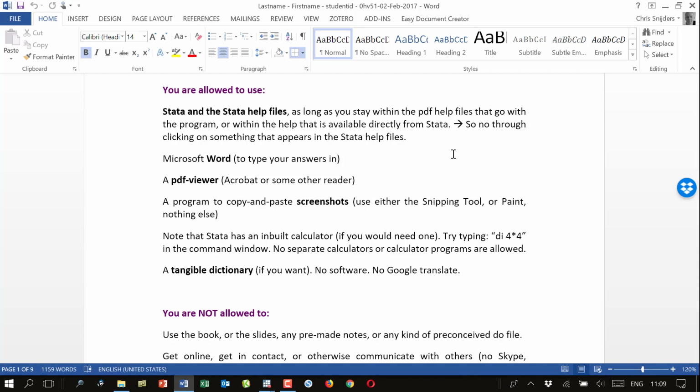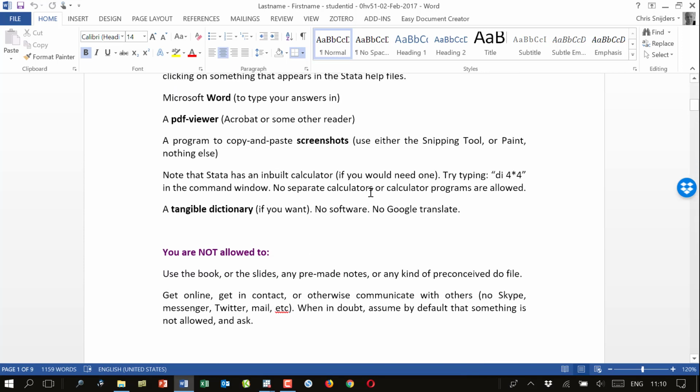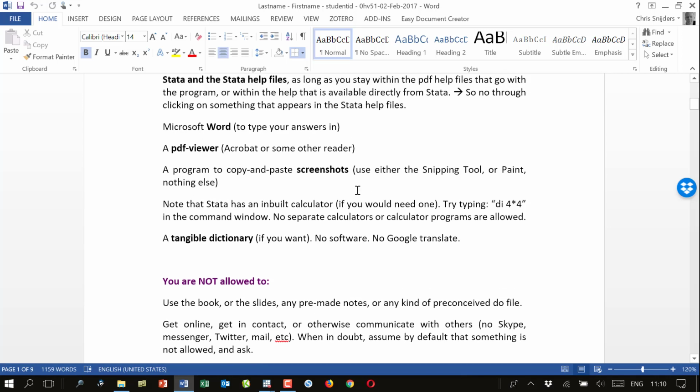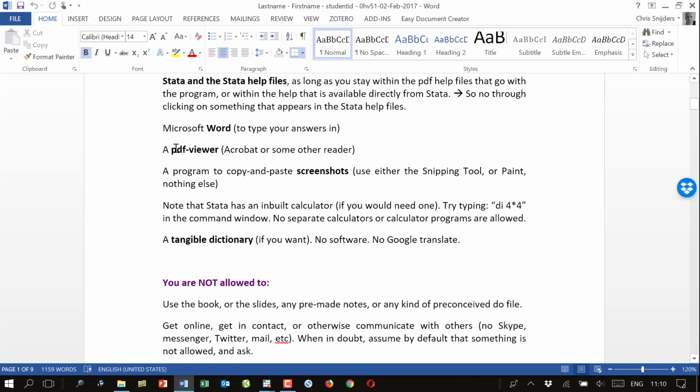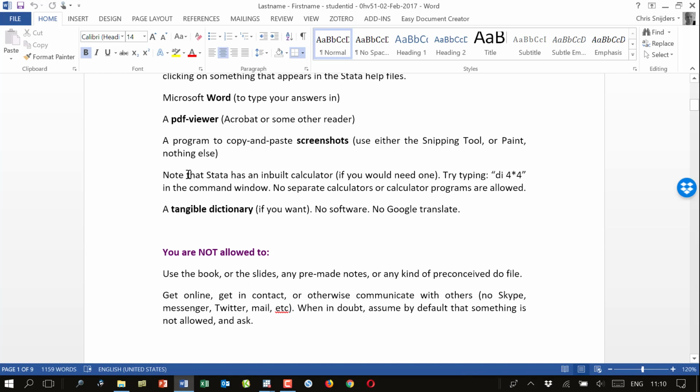Of course you need Word, because you need Word to type your answers in. So the idea is that these are the assignments, and you also give the answers in the Word file. A PDF viewer is okay, because if you want to access the help through Stata, then you need that. Something that you can use to copy and paste screenshots, and well, the snipping tool is standard Windows, or Paint might actually do it.